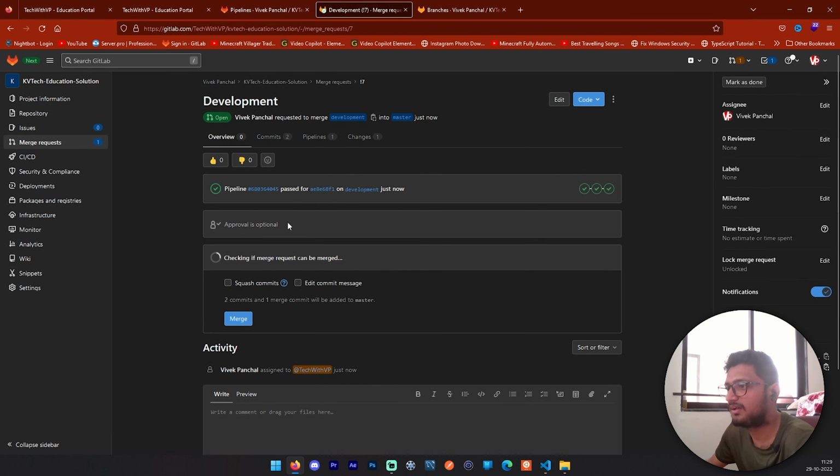Approval is optional. Checking if merge request can be merged. So it will show you if there are any conflicts in your code, so you can solve that. Now it is showing ready to merge, and we are merging.